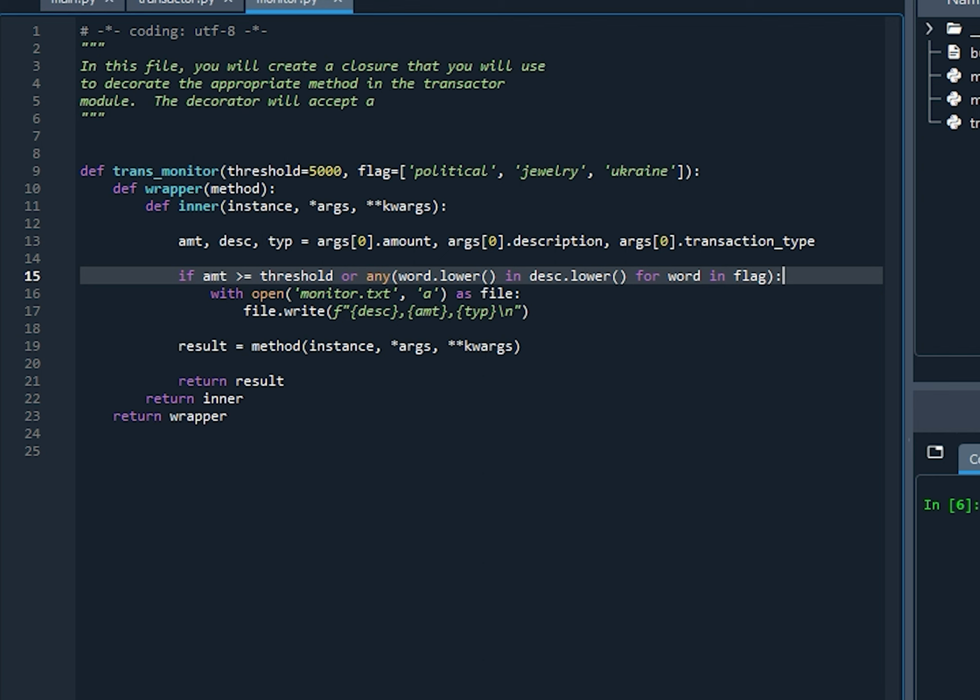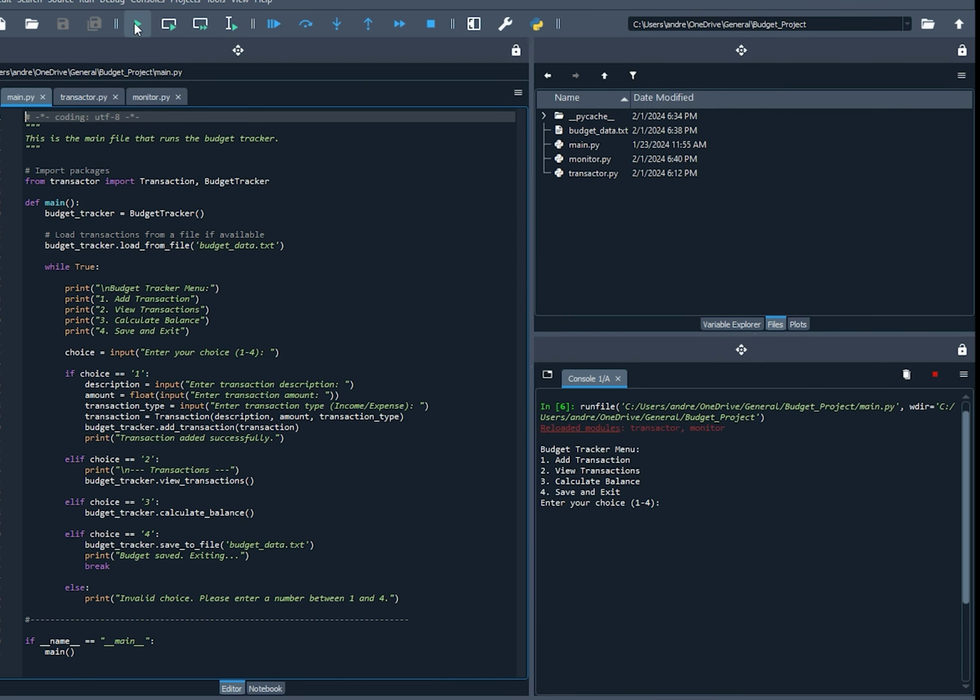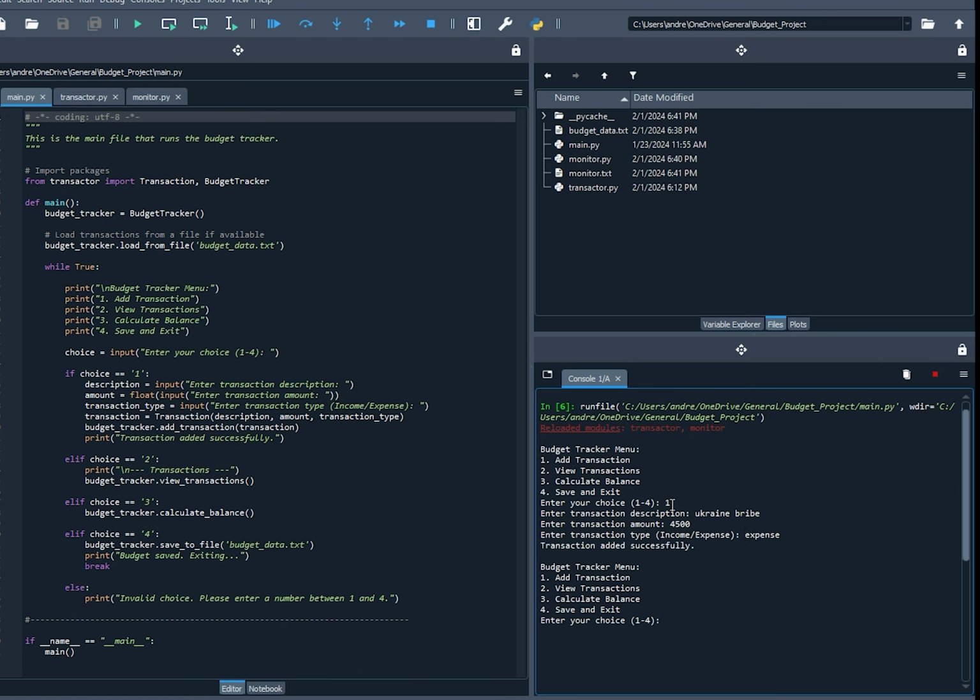Now let's test it out one last time. So I'm going to go over here and run the main file. Let's put in a transaction that's going to get flagged and see if it gets written to monitor.txt. So let's call the description Ukraine bribe. Make it really obvious. Transaction amount is $4,500, and that's an expense. And go ahead and run that. Okay, so it just said transaction added successfully.